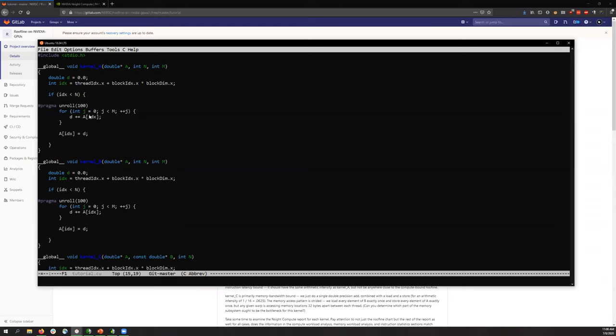But the reason I've chosen this example is that there's a lot of compute work here, right? And so if we think about the plot that Sam showed earlier, where you're in both the bandwidth bound regime and the compute bound regime, this should probably be in the compute bound regime because we're doing a lot of floating point operations for a relatively small amount of work.